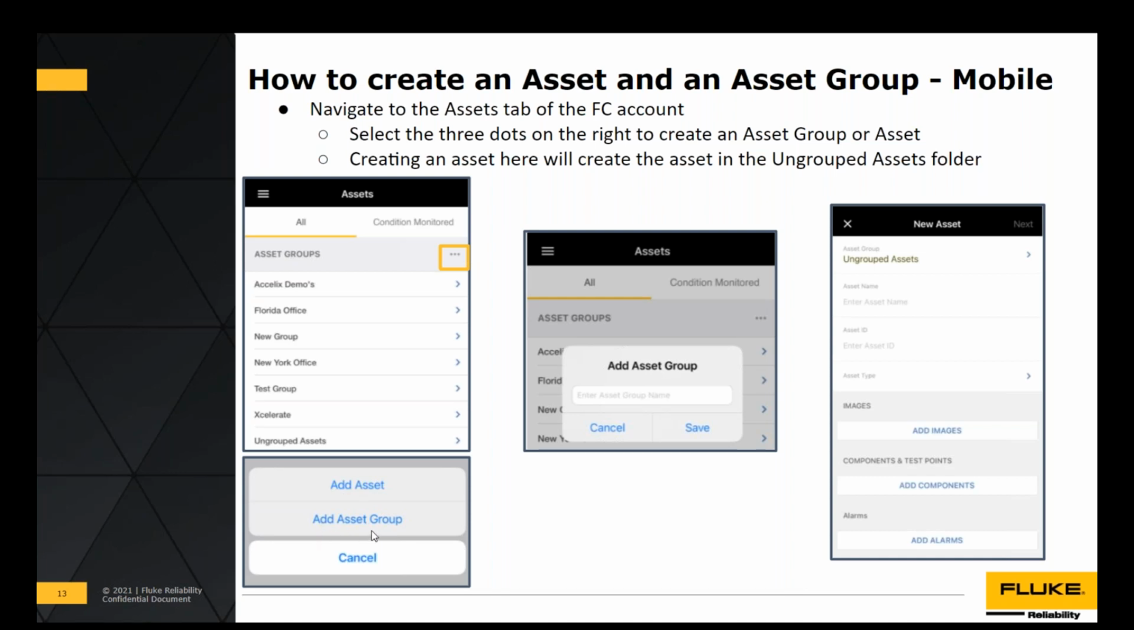So if we click add an asset group, this window will populate here, and we can create the group name. If we click add asset, it will automatically create the asset inside of ungrouped assets, but you are able to change it if you click this arrow here and then select a different folder.